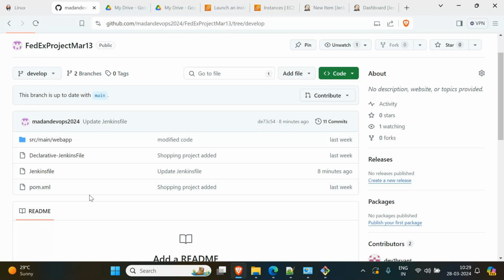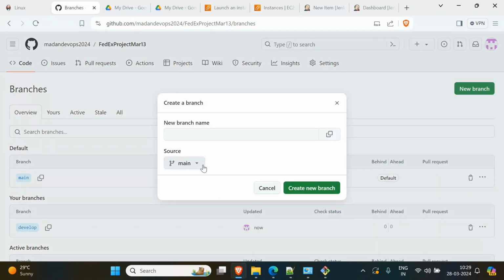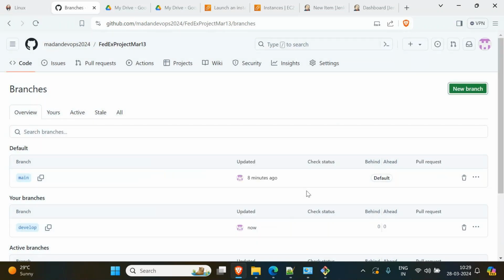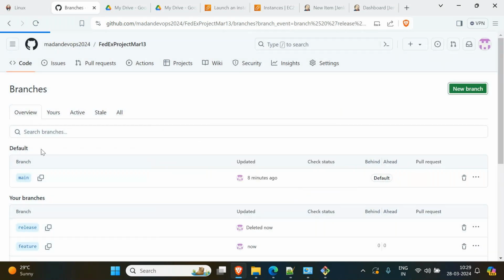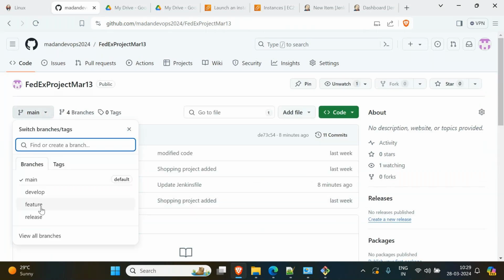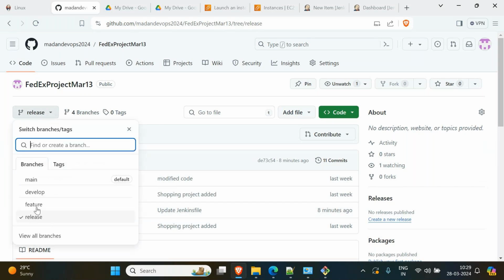Similarly, I want to create one more branch, a new branch. This time you see in the drop down we have develop branch and main branch. From which branch do you want to take the code? I want to take it from the main branch only. This time my branch name is feature. Create new branch. Similarly, I want to create one more branch, this time release. Create new branch. Now go to our main page and drop down. Now we have develop, feature and release branches. Click on the release branch and you will see the same file contents. But observe carefully, every branch has a Jenkinsfile.